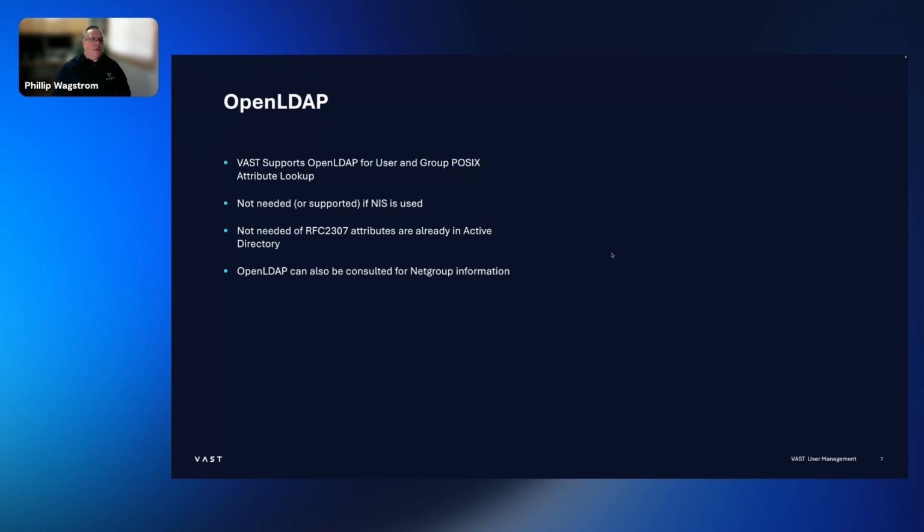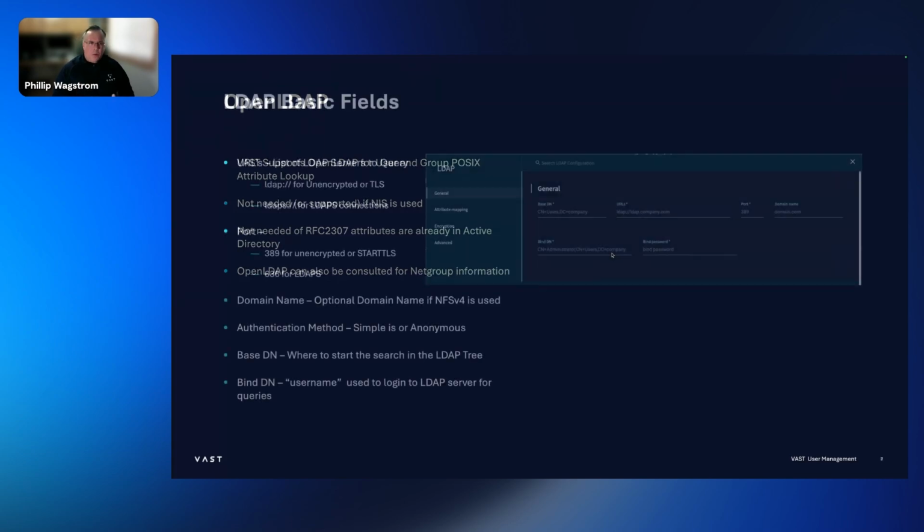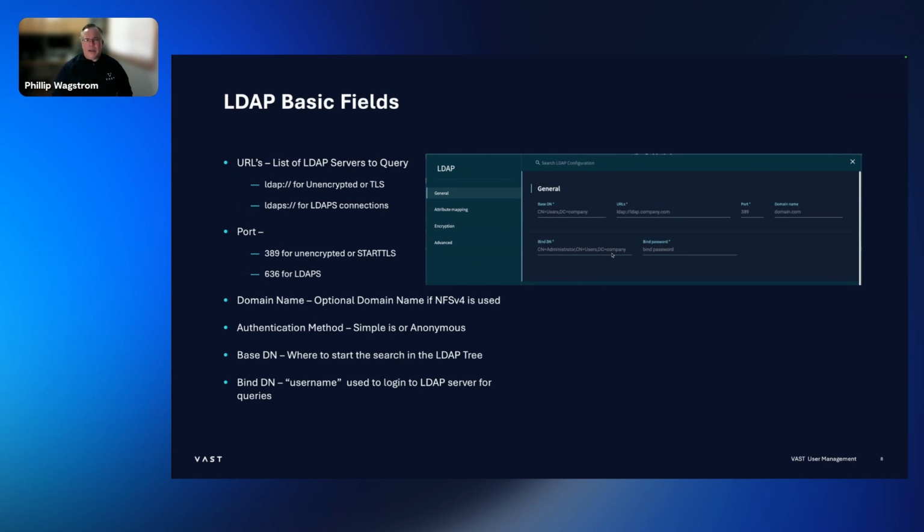So let's talk about how we set these up. Within VAST, it's very easy to set up. You'll go into the GUI within VAST, go into user management, go into LDAP, and say create a new LDAP, and you'll be presented with a menu to set these up. We'll talk about what each one of these fields are. So the first one is that we need to provide a URL or a listing. We need to tell the VAST cluster where the LDAP servers are that we're going to use.